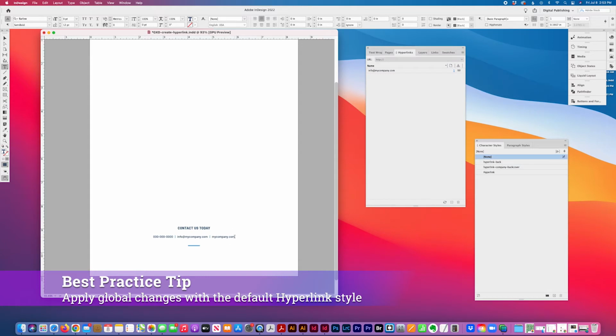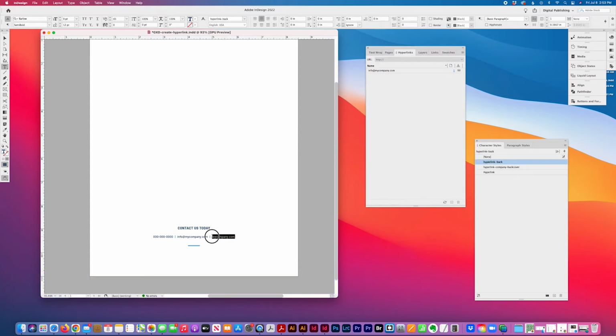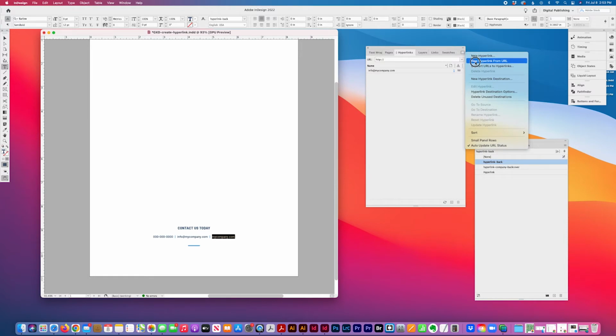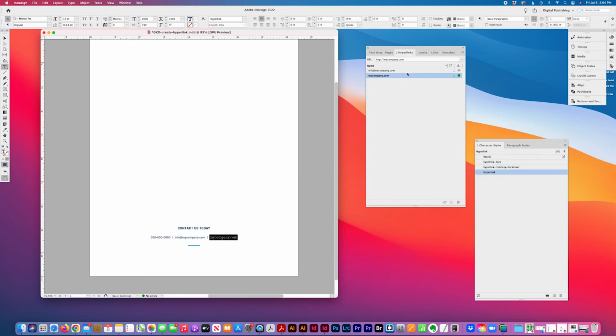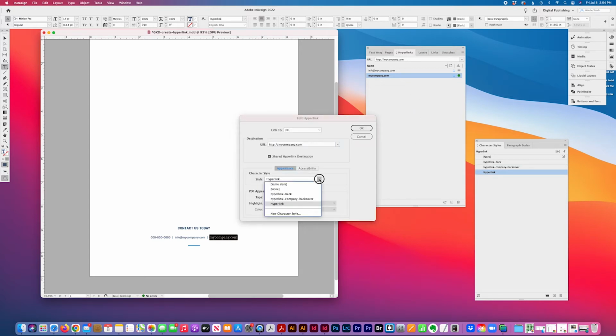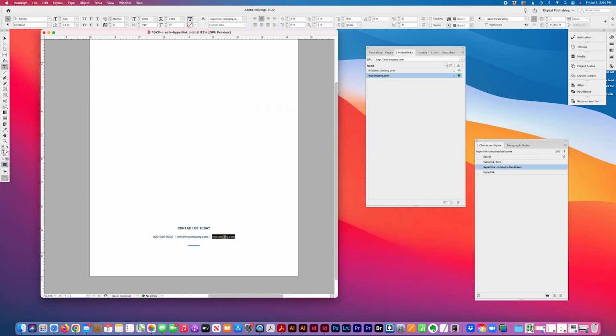And then if you're just creating a hyperlink for a URL, I just go to the hyperlink panel and create new hyperlink from URL. And that automatically does it. Then replace it with my alternate character style. And that's it for the InDesign portion.